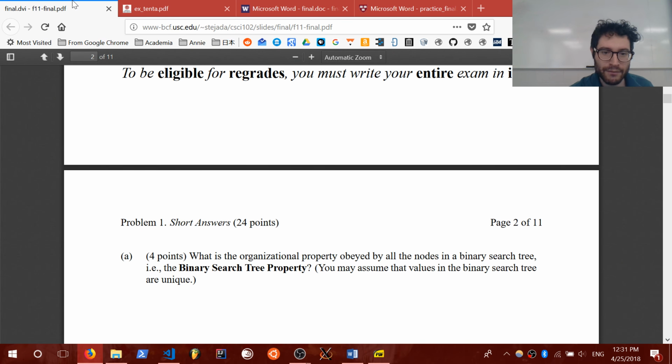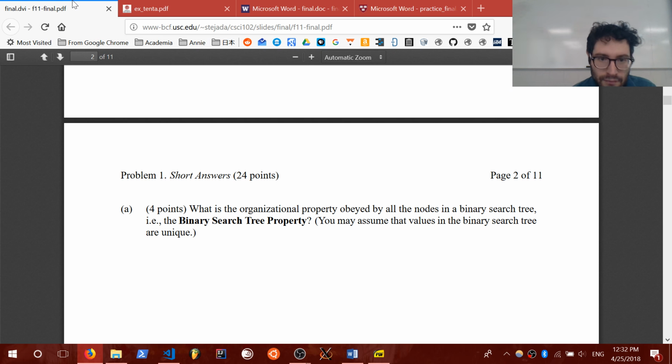All right. So what is the organizational property obeyed by all nodes in a binary search tree, i.e. the binary search tree property? Basically, what is the definition of a binary search tree? A set of nodes is a binary search tree if and only if you can select one node as the root, okay?